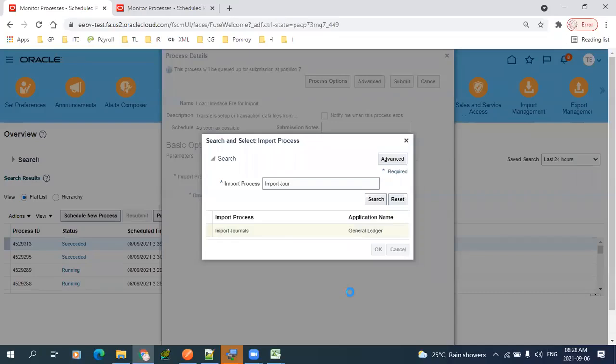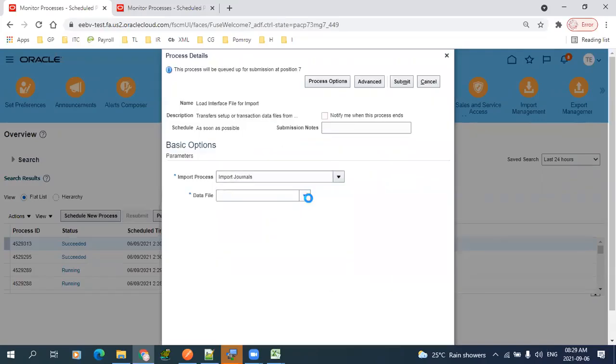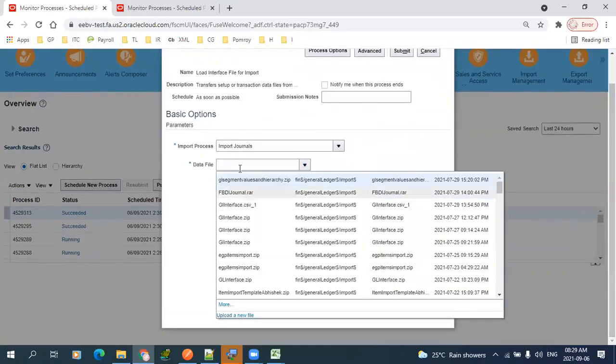This is import journals, and this is the data file. The data file you can upload in two ways. One is upload new file, the other is file export and import. What will the file export and import do? Anyone? So the UCM. Yeah, it will push the file to the UCM server against our UCM account.